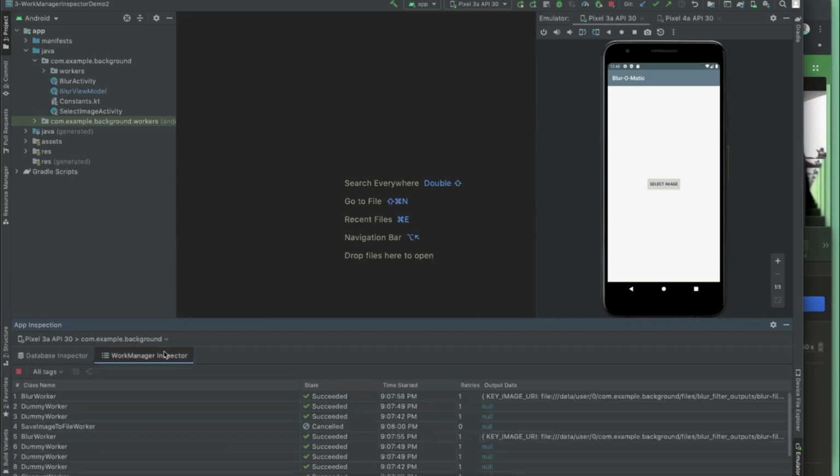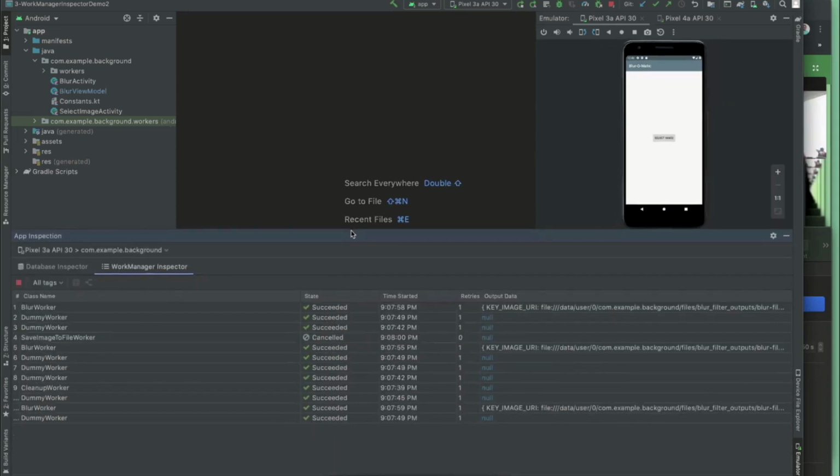So I switched to Work Manager Inspector tab. Probably I ran this before. That's why you have all these things. But let me run it again and select a picture. So this app basically applies blur filter on the image.